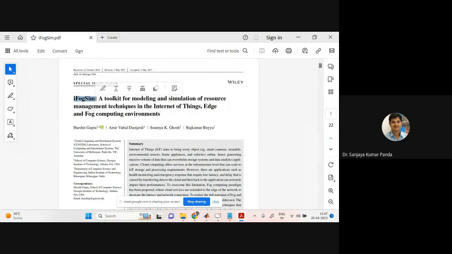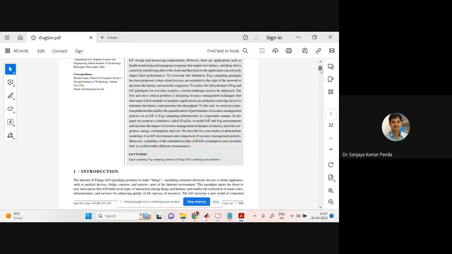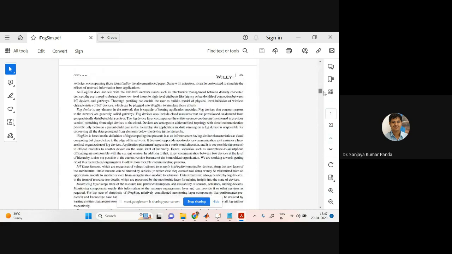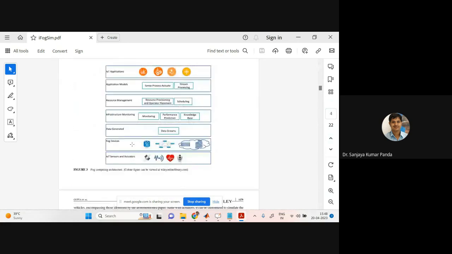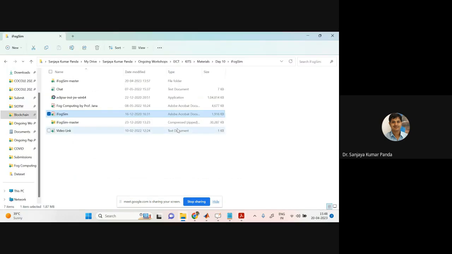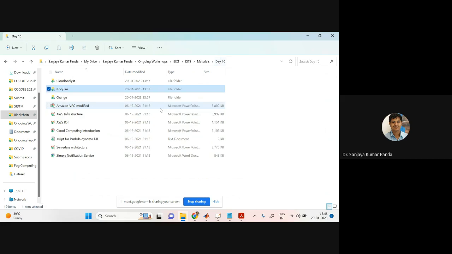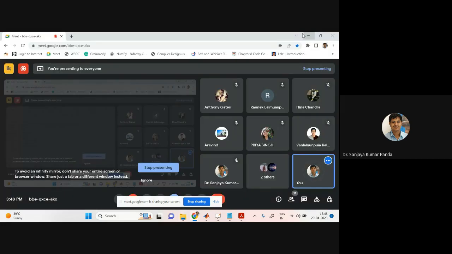Like all of you know about CloudAnalyst, right? We have discussed CloudAnalyst and CloudSim. So this particular tool is also publicly available, and this is the architecture of this particular tool. If you want to design some kind of a topology, you can also use this iFogSim tool. For example, I can give you a simple demo. I'll also share. Let me show you a small demo.